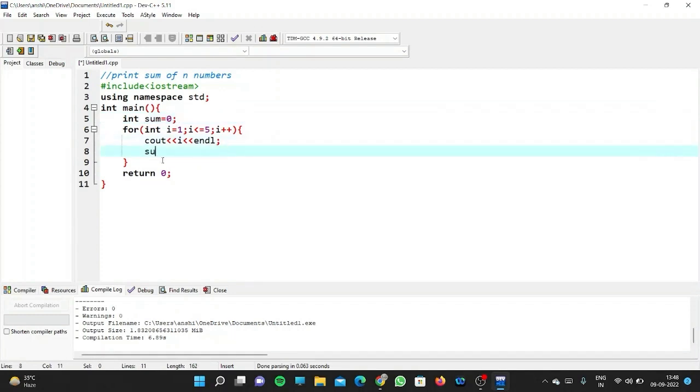And then I'll add I to the sum. So what does the statement mean that I've written, sum is equal to sum plus I? See, initially I took sum as 0, right? So when our I is equal to 1, sum, this is what the statement means.